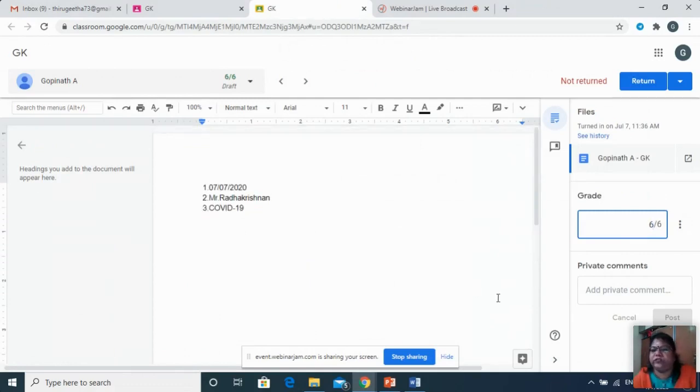And now you want to send the marks to the students. How to send the marks to the students? Here, after grading, can you see to your right side top the return button? If you click return, the marks will be automatically sent to the student through their mail. Or if you return multiple submissions, you can do that.